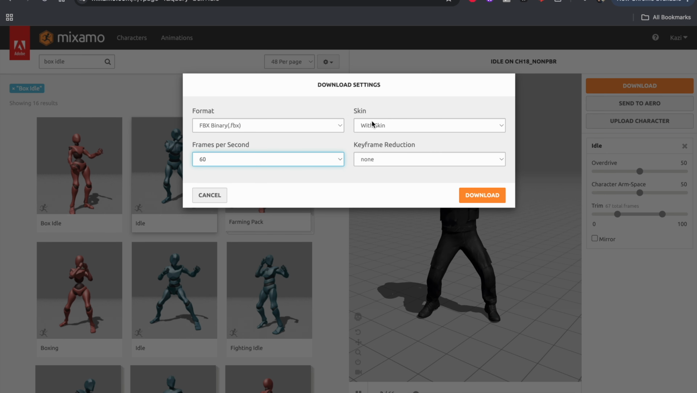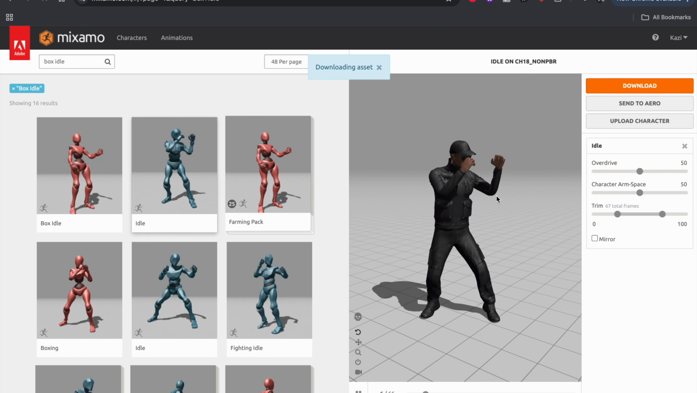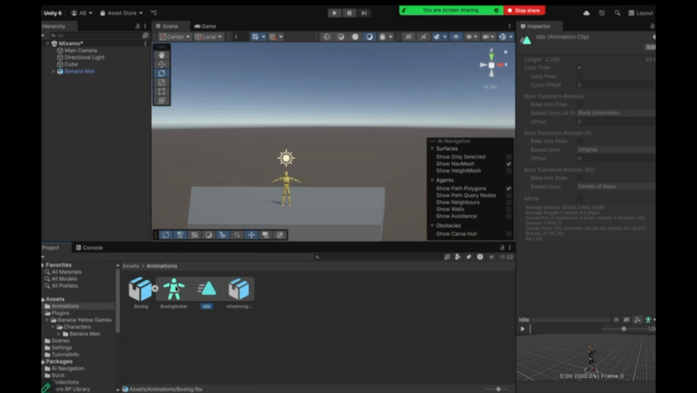I click search, change the format, do without skin because we already have our characters. Give it a minute. Now open it up in Unity. Okay, now we're back in Unity. We see our Banana Man T-posing on the ground. We have our animations package with our clip, and what we want to do now is apply this animation to our character. Here, I go over to the folders. These are located in default.